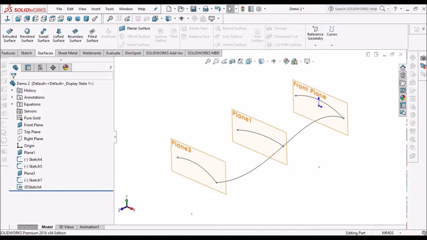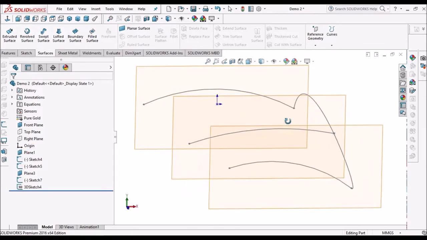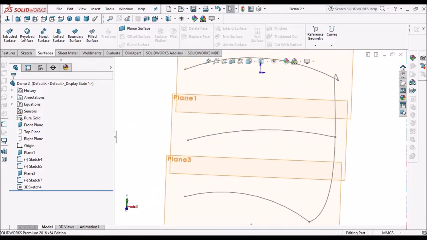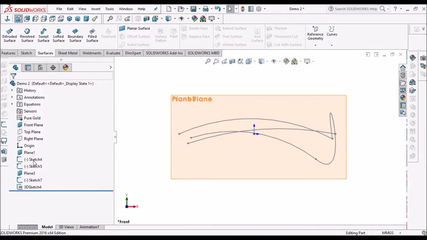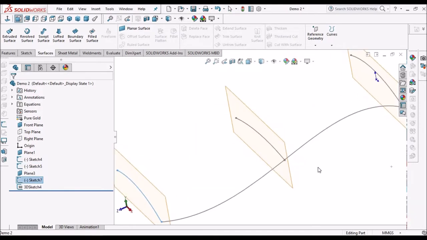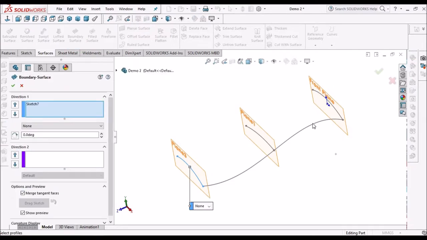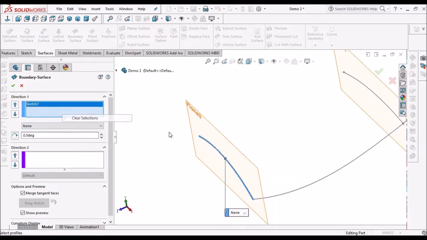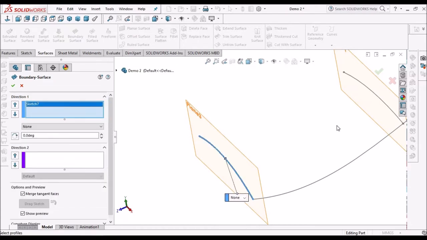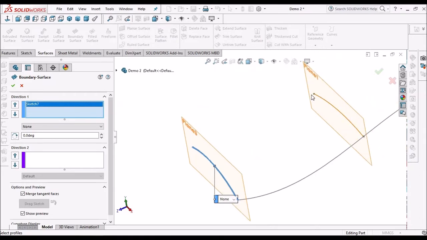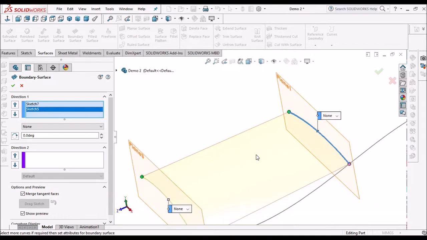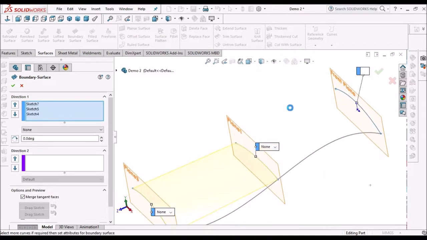See here, I have created three sketches with different curves on different planes. See, when I keep it in front of you, I can see three different sketches. So I am going to use these three sketches in boundary surface. See, initially it has taken this first sketch. I am going to remove this, because if I select this vertex, it's easy to calculate the surface. That's why I'm selecting these three endpoints.